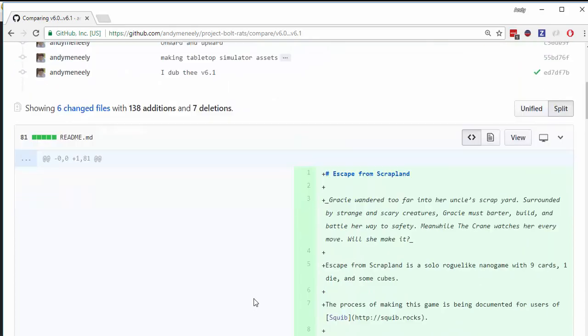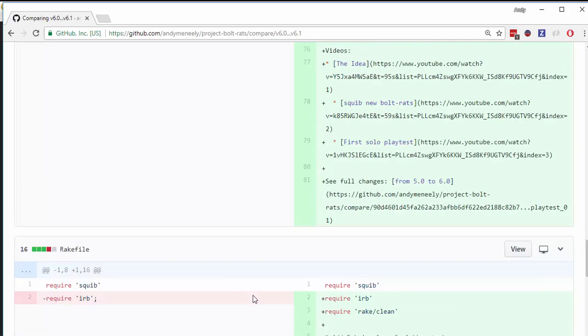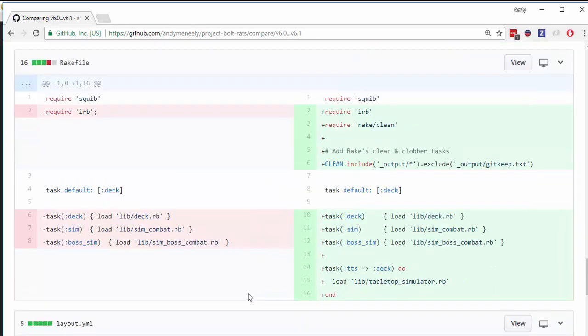First of all, in this version, woohoo, we have a README now. So now I'm keeping track of a changelog and everything, so I'll make that easier for people who are following along. The next thing I added was a rake clean and clobber.